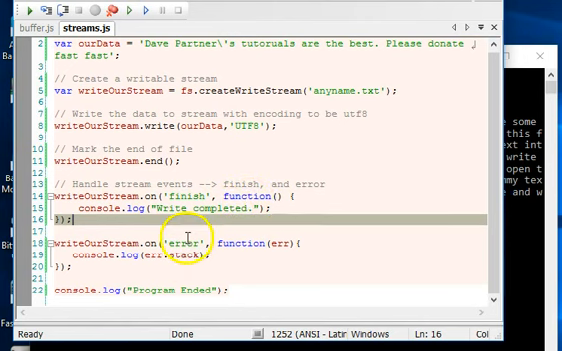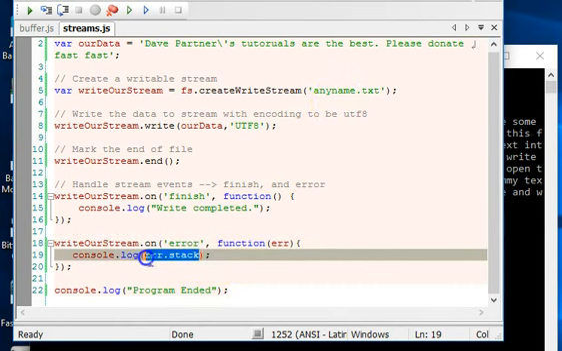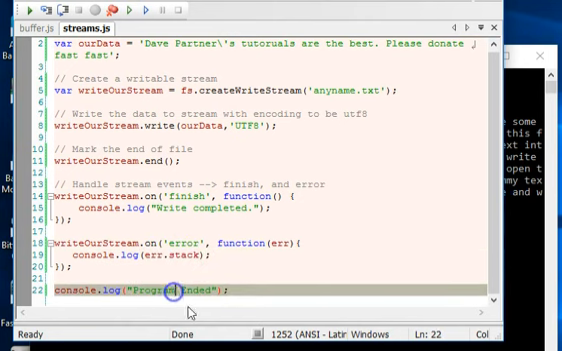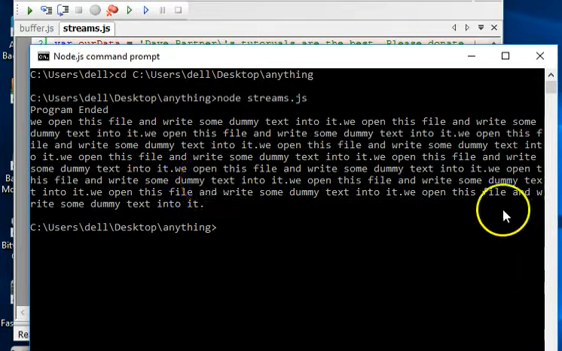Then in the next line we're checking, assuming there's an error and it couldn't write to the file, then we print the error. It should give us the error, then program ended. So that's it, that's done. We come back to our command prompt and run node streams.js. Just know that I call this streams.js. You could call yours anything at all.